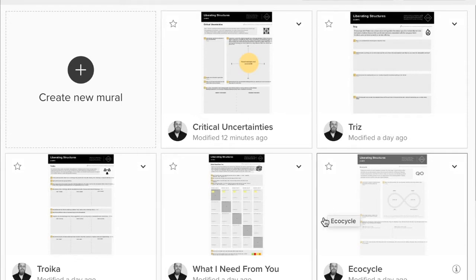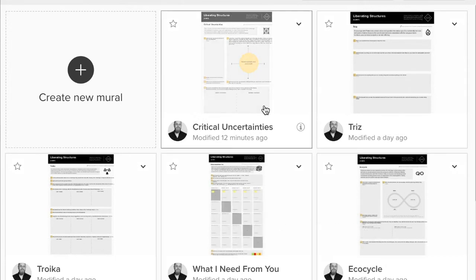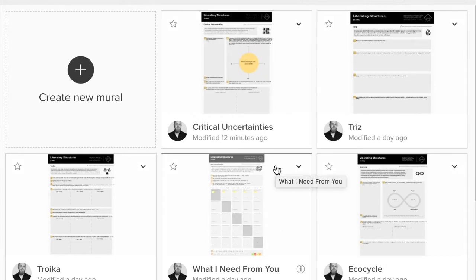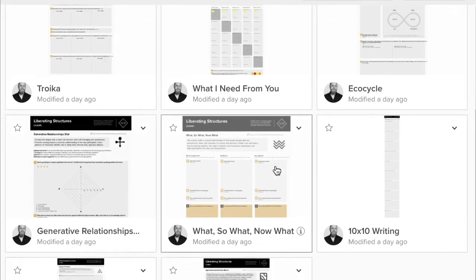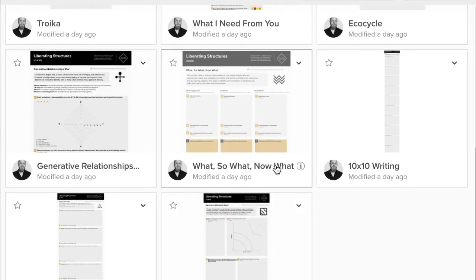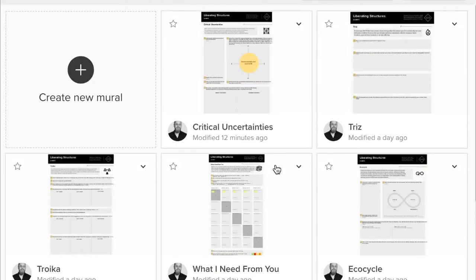And we have a nice collection of templates starting with critical uncertainties, TRIZ, Troika, ego cycle, generative star relationships, what I need from you, 10 by 10 writing, as well as what, so what, now what, agreement, uncertainty matrix, and purpose to practice. Now, that may all sound like a bunch of hoo-ha, or what are all these names I've never heard of before?